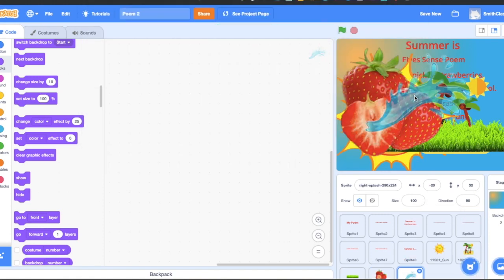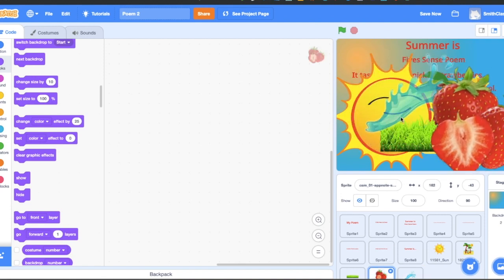Okay, so I got them all. They're different sizes. They're not in the right spot, but I'm going to fix all that with the code and really using that broadcast message to make them appear when I want them and then have them move across the screen. So that'll be the next step. Make sure we get all the text in, find pictures for the text, and we'll do the next step in a little bit.